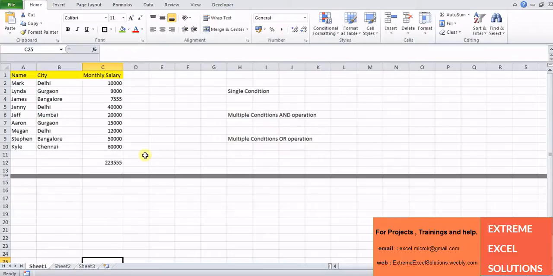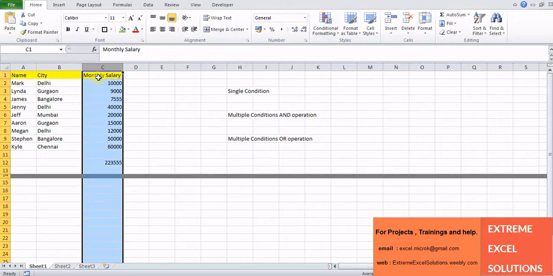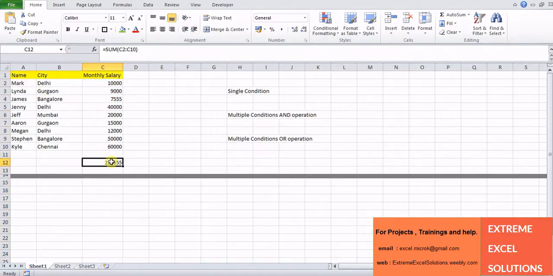Now let's say we have this problem statement here. If you look at this sheet, we have column A containing the name, column B having a city, and column C having the monthly salary of each of these. So basically we have 3 columns, and let's say we want to add the salaries of people who are in Delhi. This is a conditional statement.